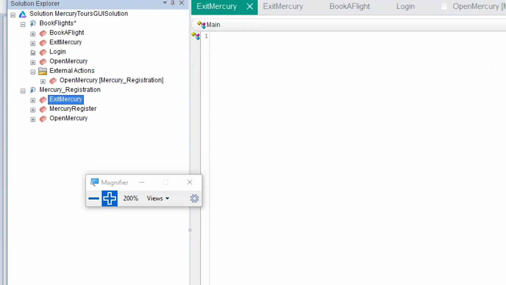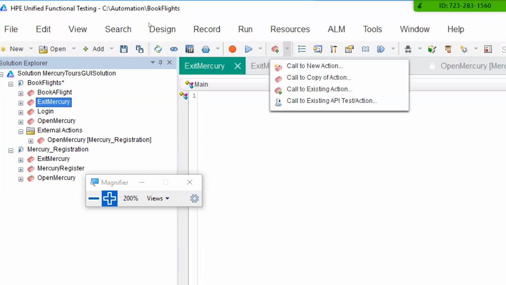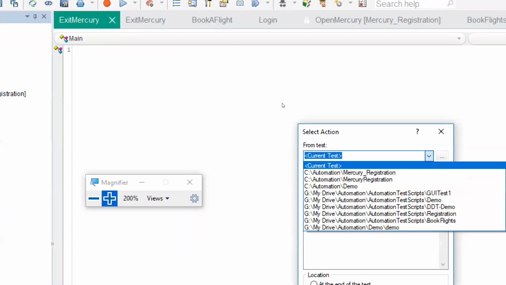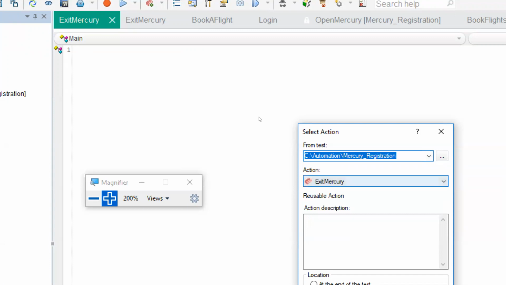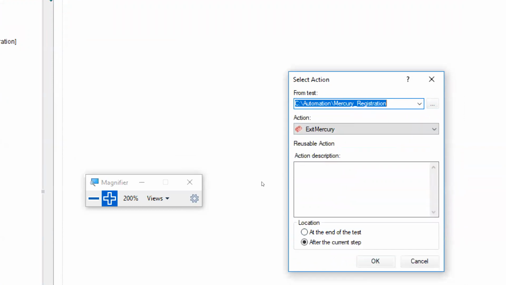So let's select this action and then I hope it's going to work. Call to existing action. We like to select Mercury registration and exit Mercury already selected. And after the current step is selected, click OK.